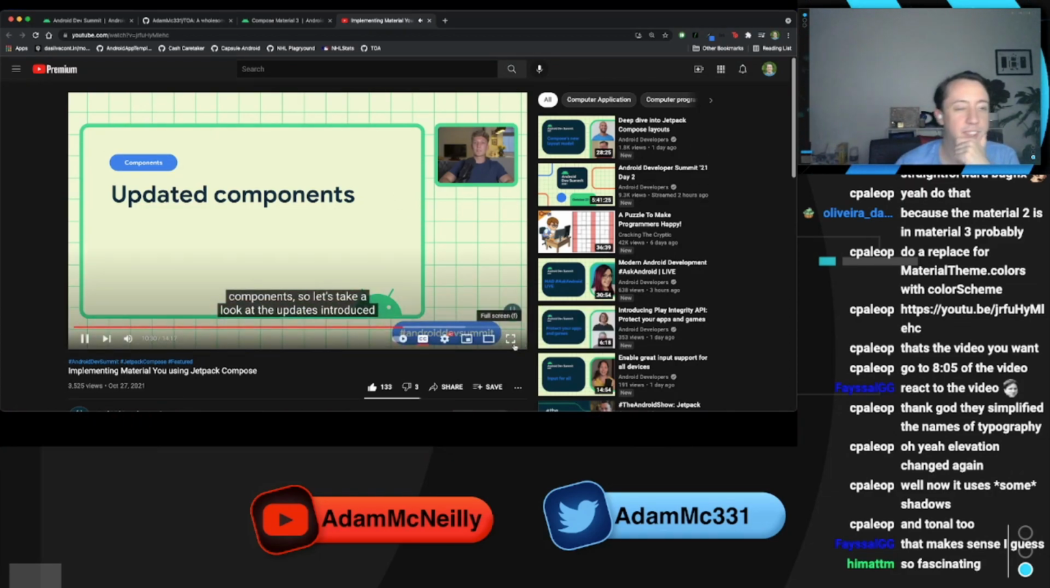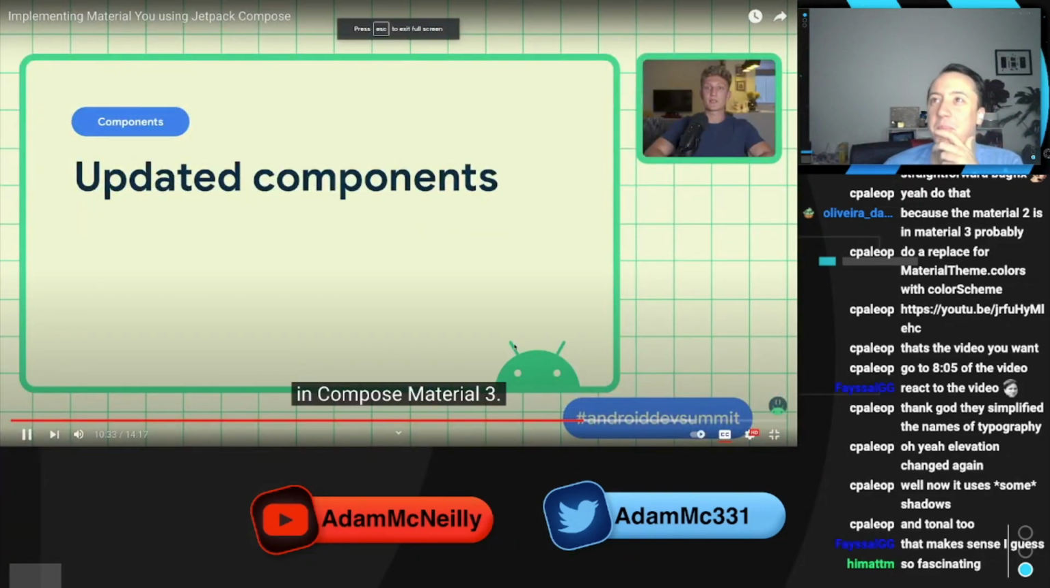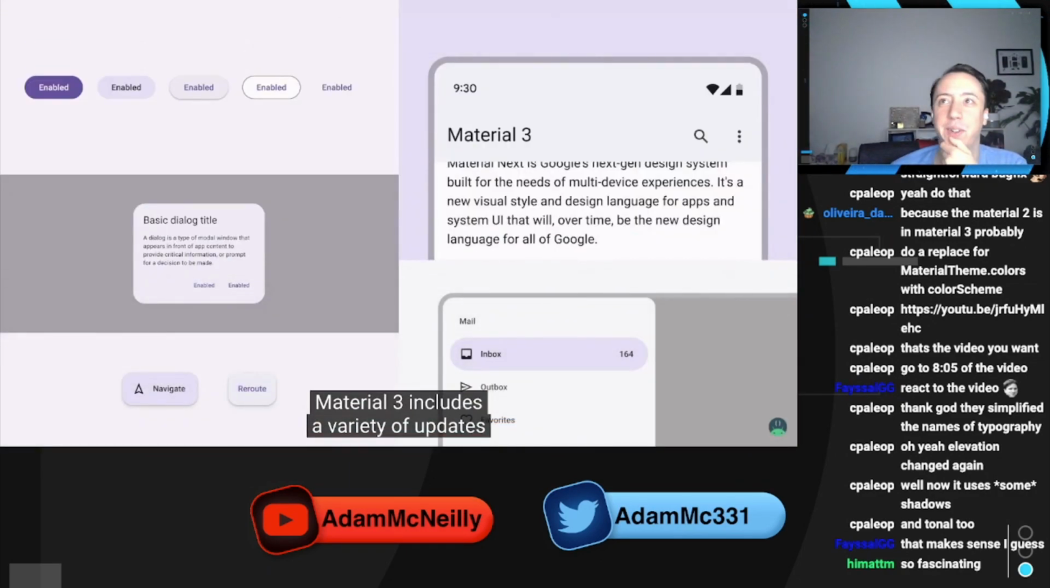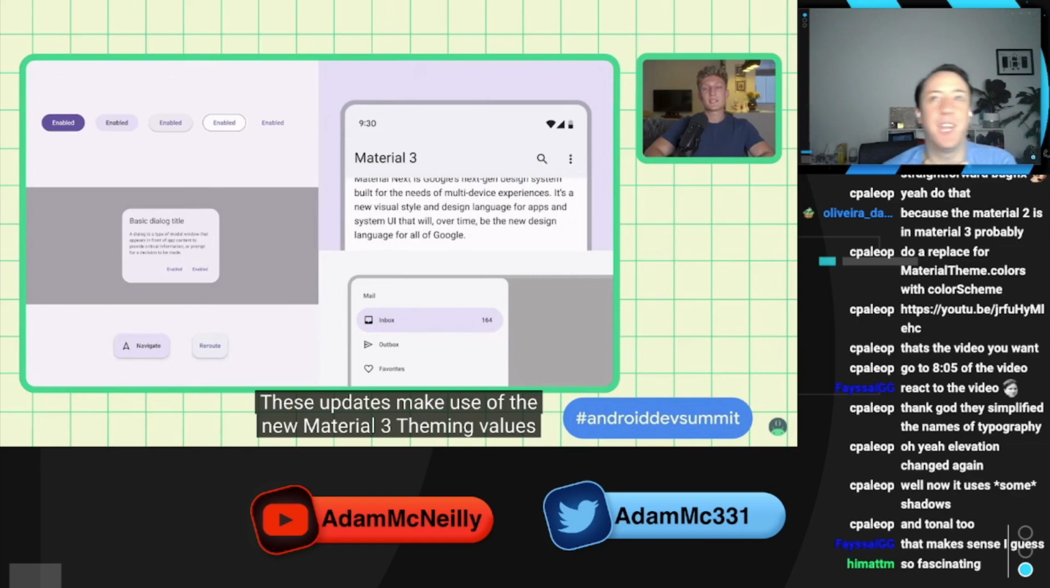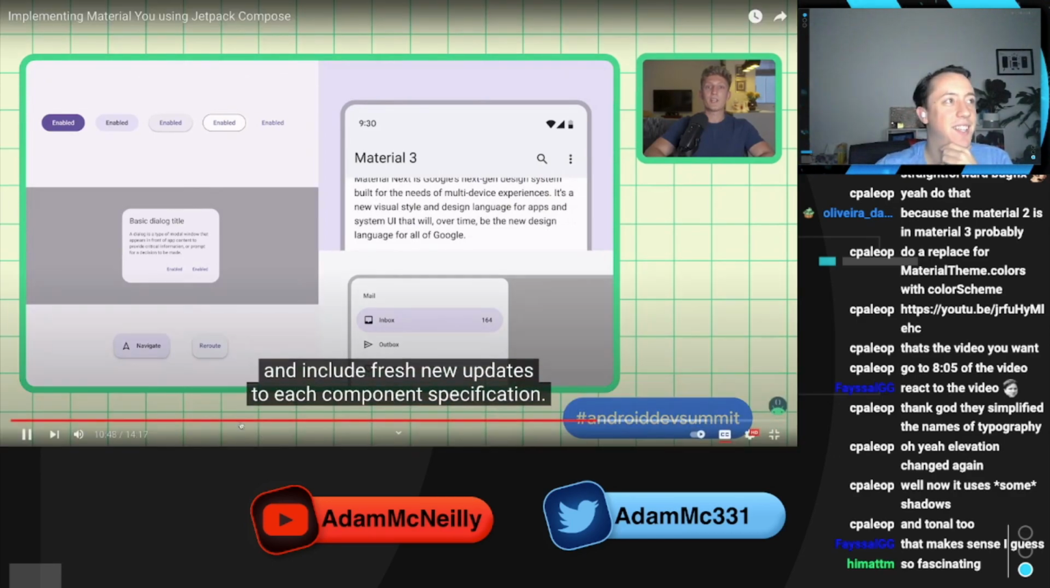So let's take a look at the updates introduced in Compose Material 3. Material 3 includes a variety of updates to components like buttons, app bars, dialogues, FABs, and navigation components. These updates make use of the new Material 3 theming values and include fresh new updates to each component specification.